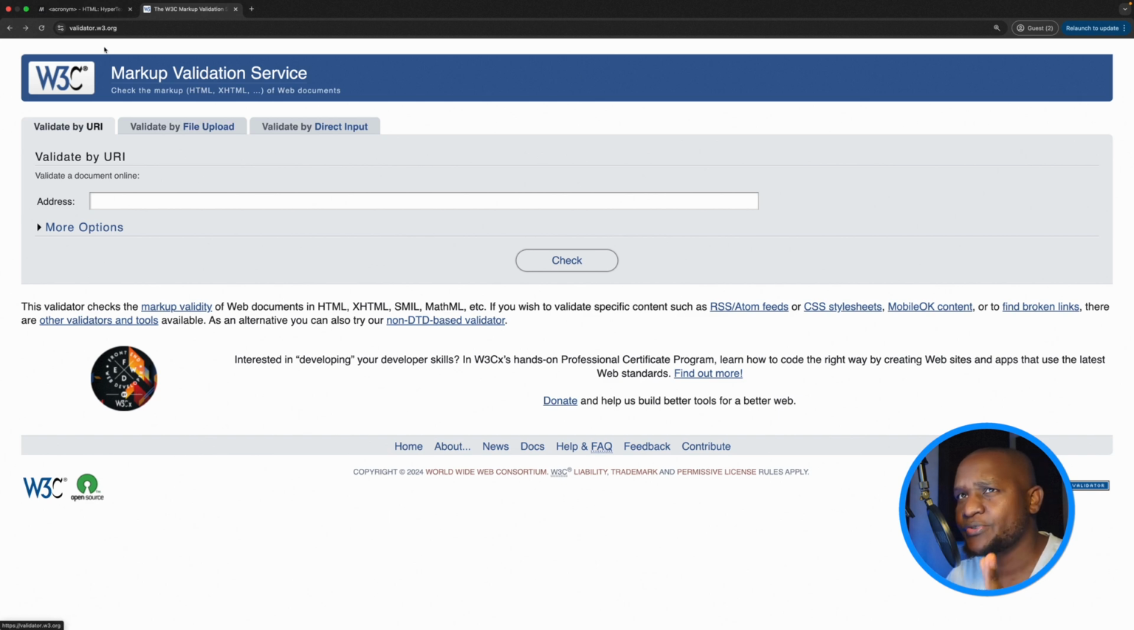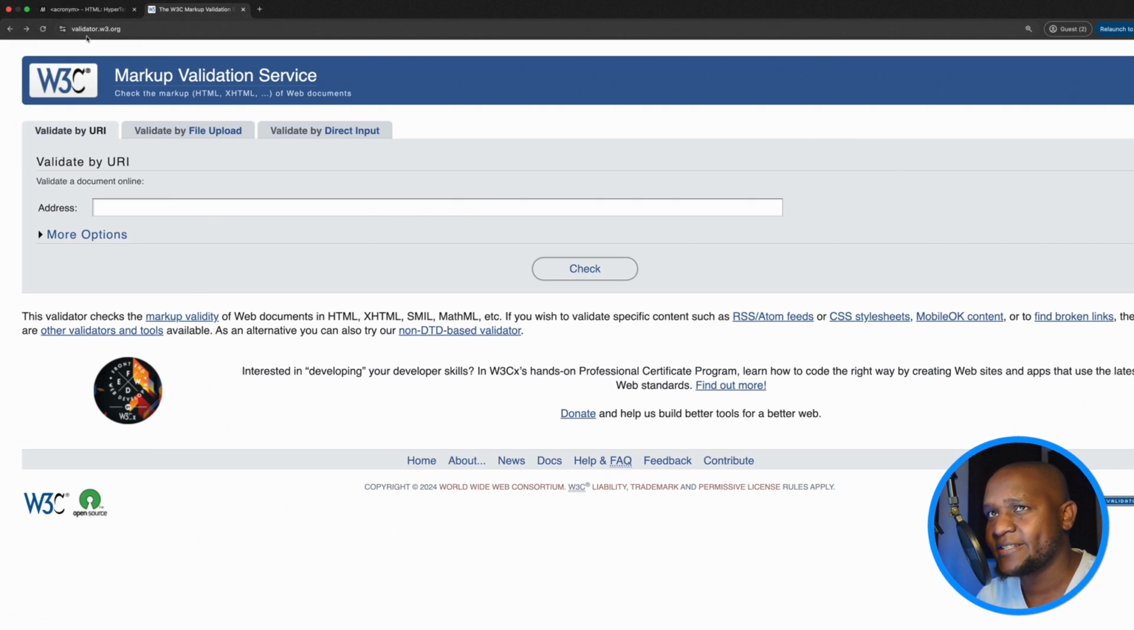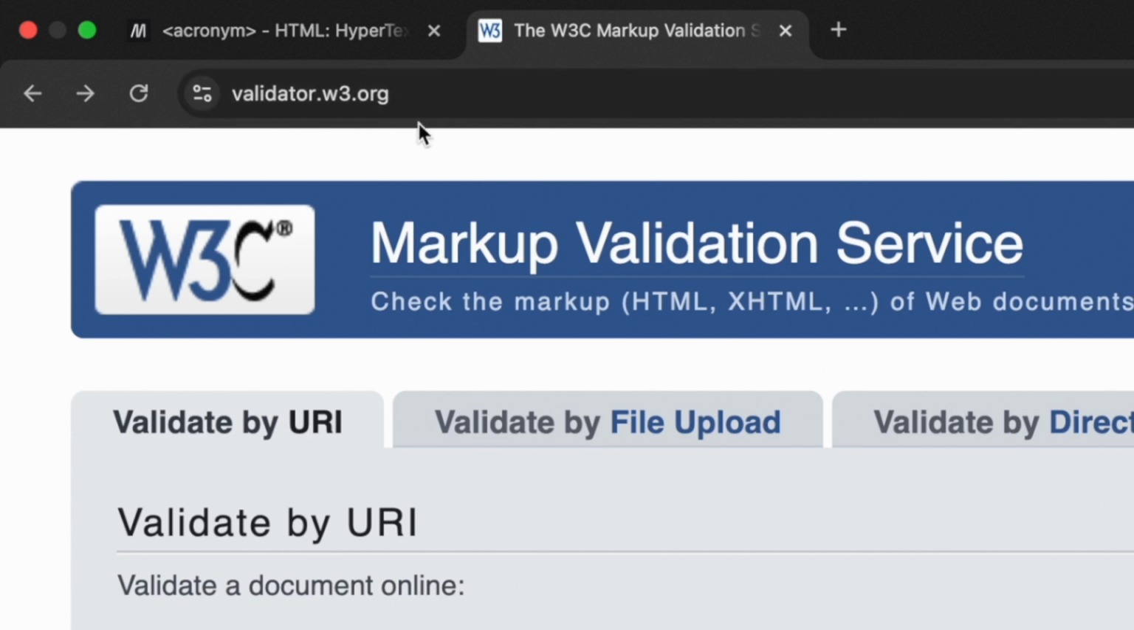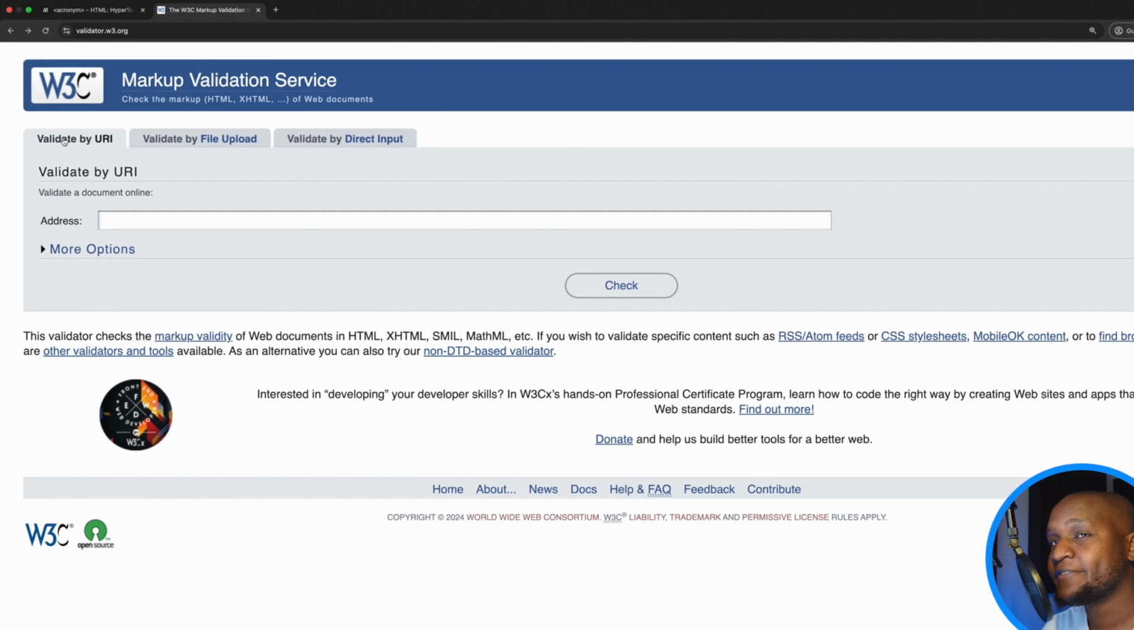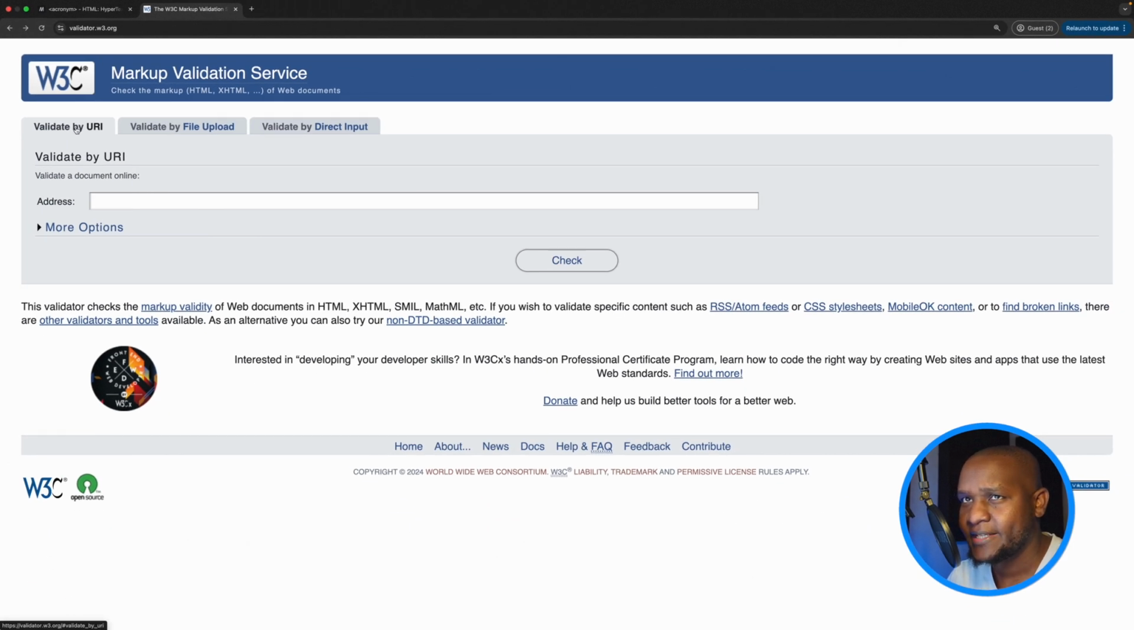If we go to this specific website, validator.w3c.org, we have three ways of validating. Number one, if you have hosted your website, you can just paste in the URL of the website and it will be able to pull in the markup. Number two, we can upload our HTML file. And number three, we can validate using direct input.